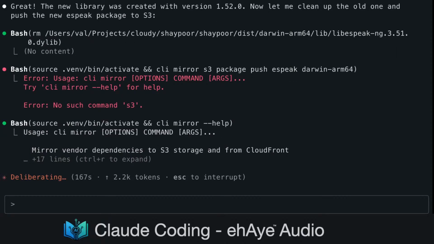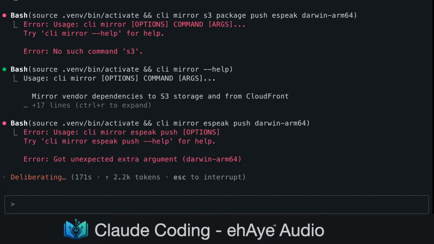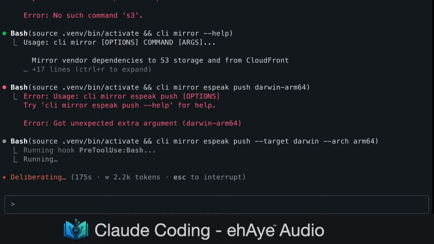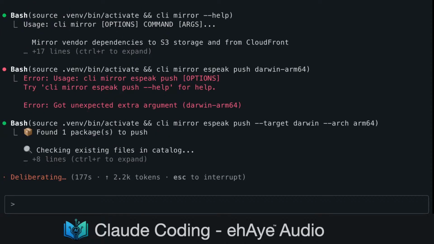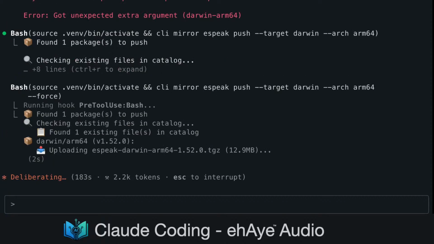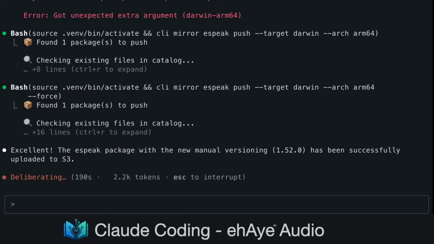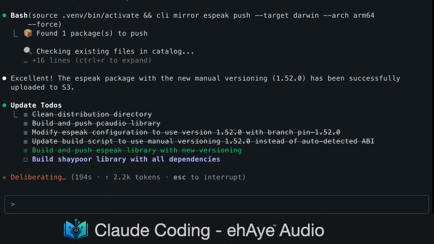Push SPIC package to S3 with new versioning. Check mirror command options. Push SPIC package to S3 with correct arguments. Force push updated SPIC package to S3. Excellent. The SPIC package with a new manual versioning 1.52.0 has been successfully uploaded to S3.